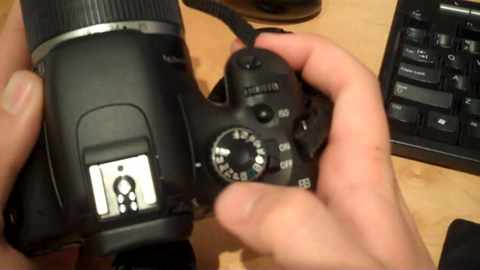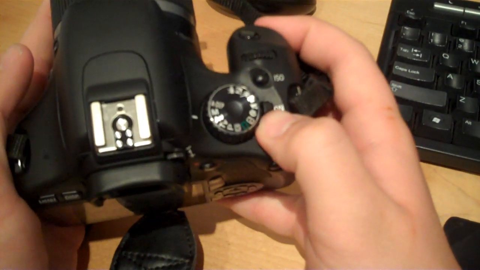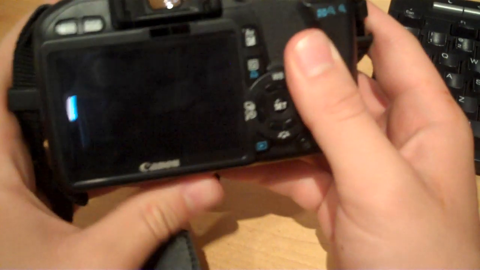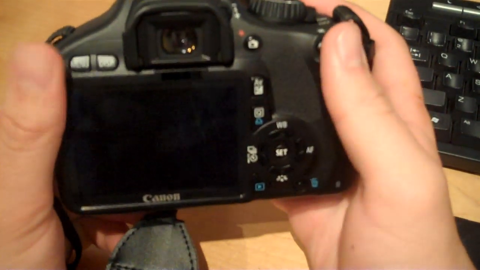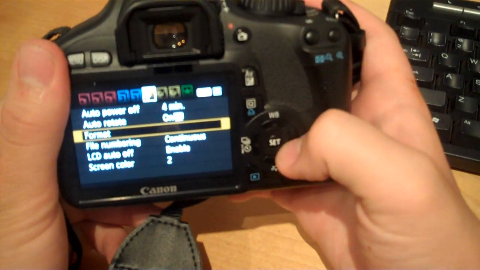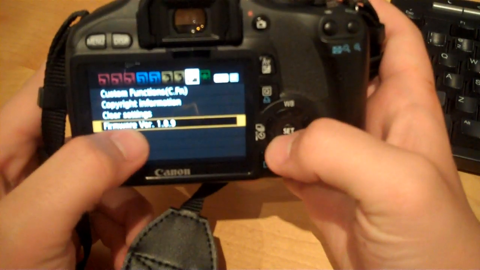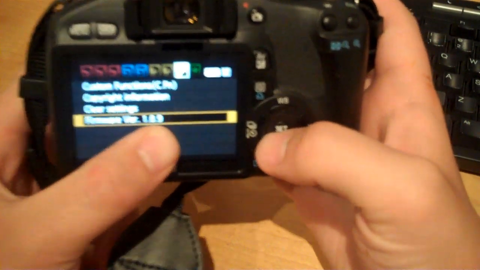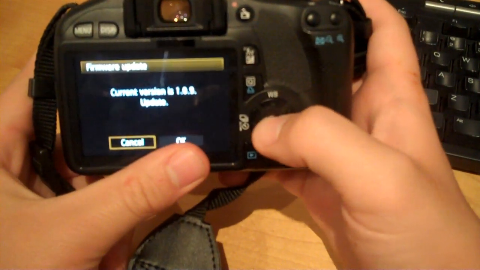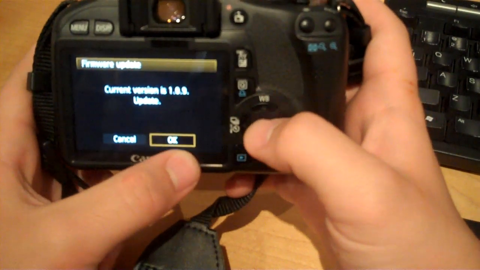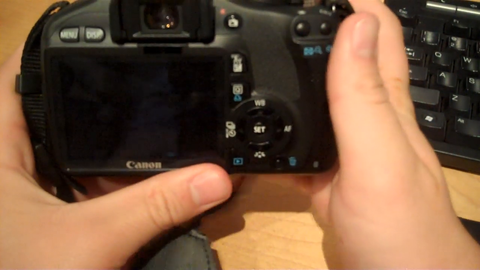Close it. Make sure it's on manual mode. Turn it on. Let it boot up. Then you're going to go ahead and press menu. Go over to the third wrench where it says firmware version 109. Make sure it's 109 before you install this firmware. And then click OK. You want to update. Click OK again. Give it a second.